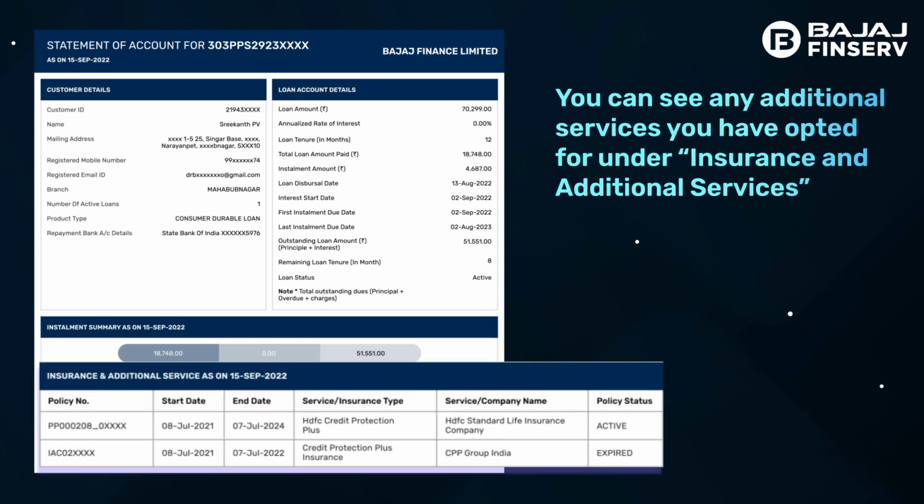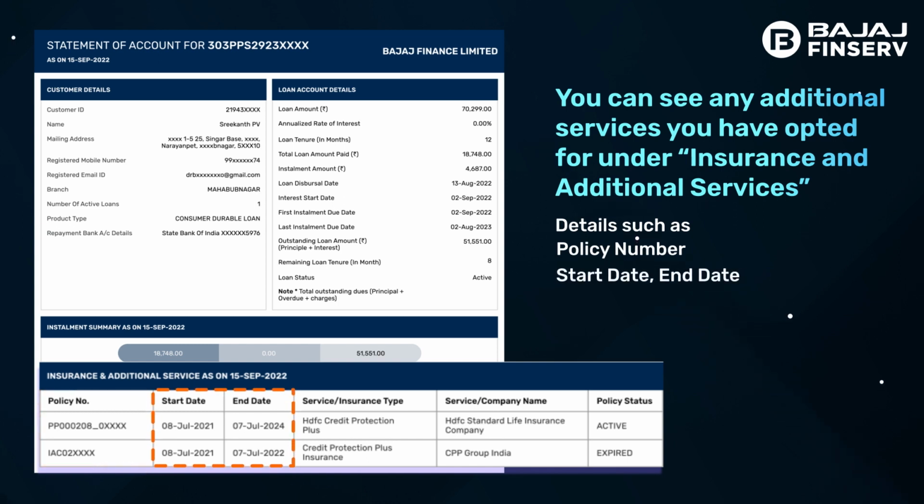Any additional services that you have opted for are visible under Insurance and Additional Services. Details such as policy number, start date, end date, insurance or service type, along with the product status are visible here.